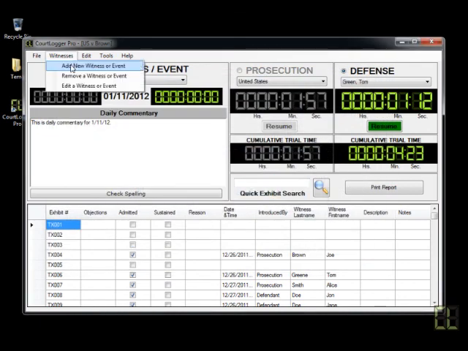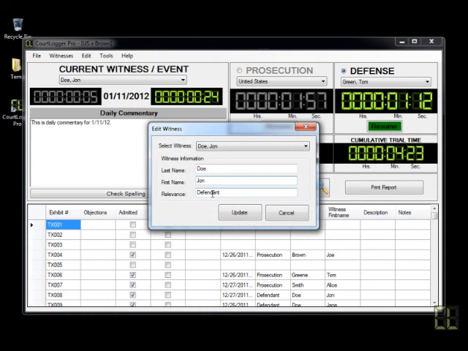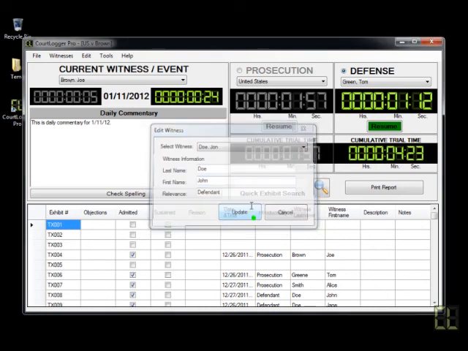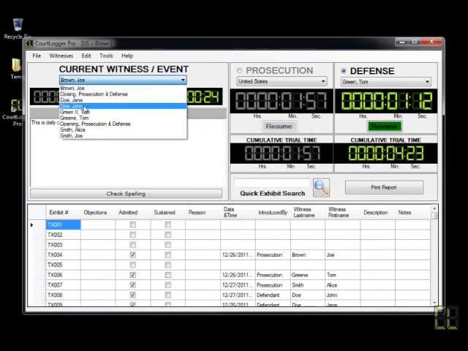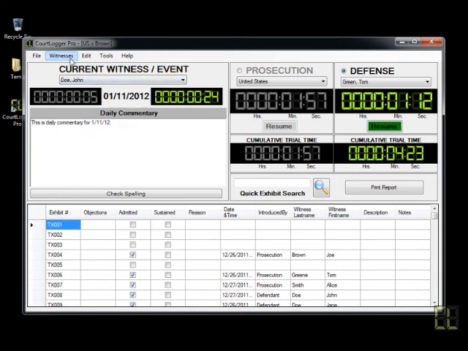We've gone through adding a new witness or event, remove a witness or event, edit a witness or event. If I want to change this to JOHN and update, then he's updated. You have to have a witness or event open in order to run the timers, because the timers depend on something being in here. You can't just run a timer without any kind of event or a witness on the stand. That would make no sense.